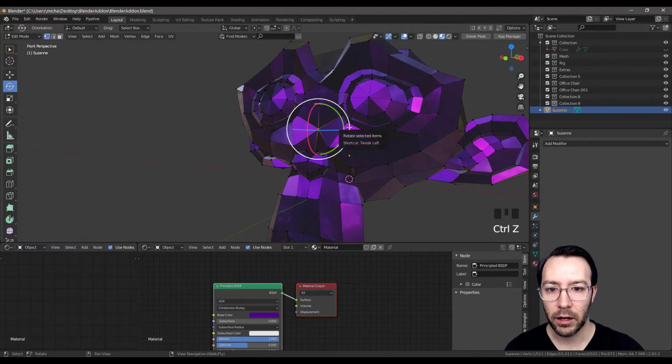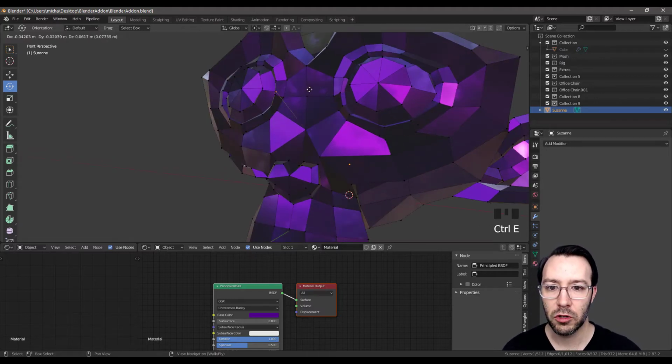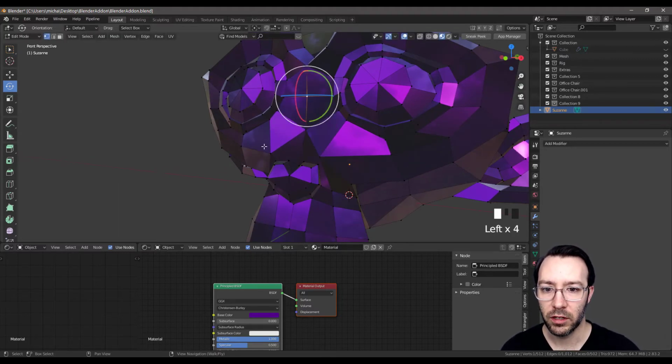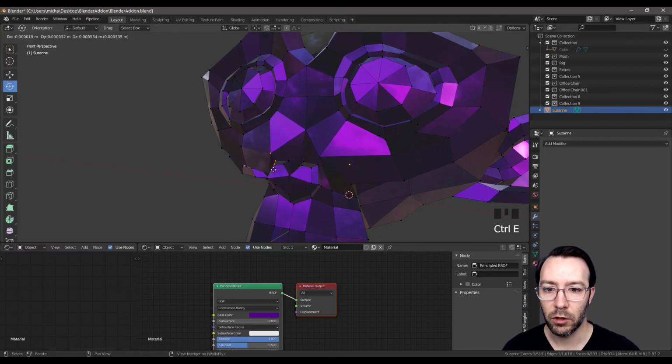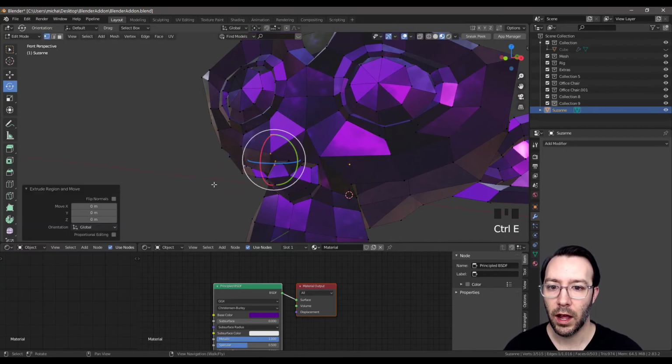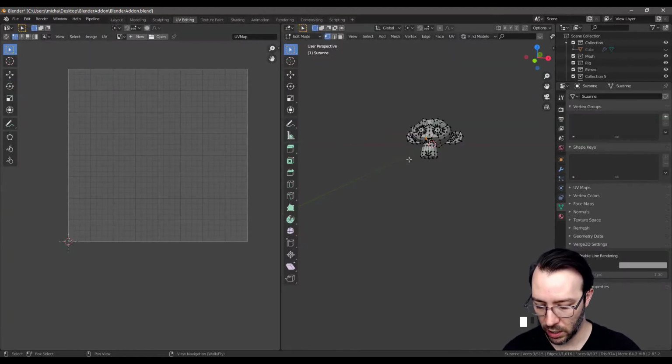So you just do Control E to extrude. Let me grab a few so you can see them. Control E will extrude. See, and Control E is the shortcut in Maya. So I feel like that's a good change. It was an okay change. It was a necessary change. But this should also work in every mode.